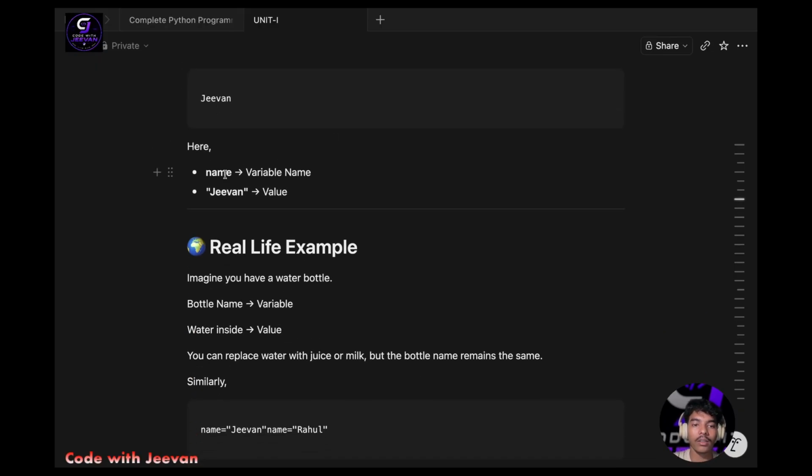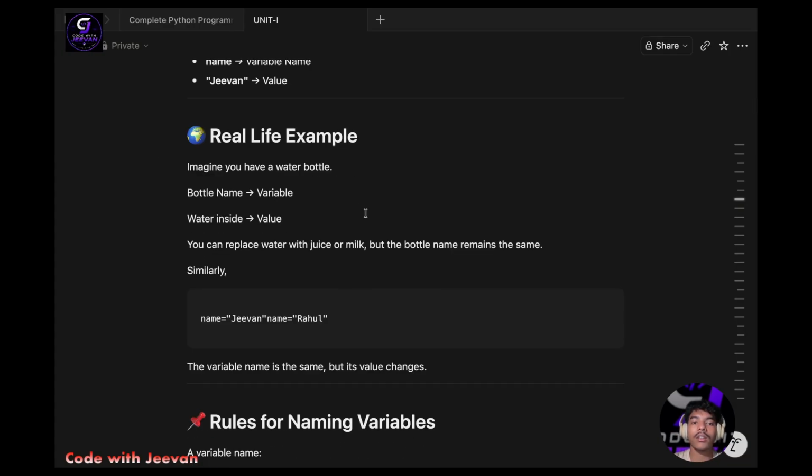So here you can see that name is the variable name and G1 is the string value. String is a data type in the Python programming language. We will be learning it in coming lectures. And you can see here the real life example: imagine you have a water bottle. This is the funniest example. You can definitely understand what a variable is.